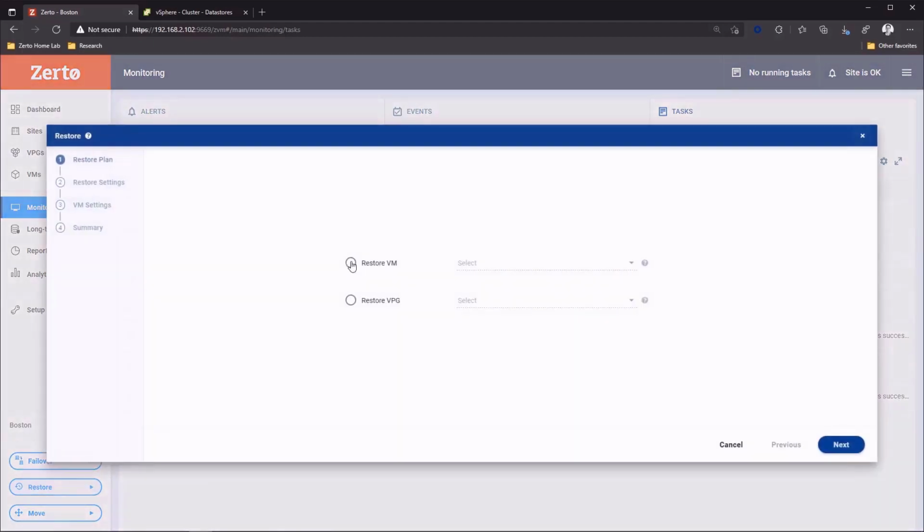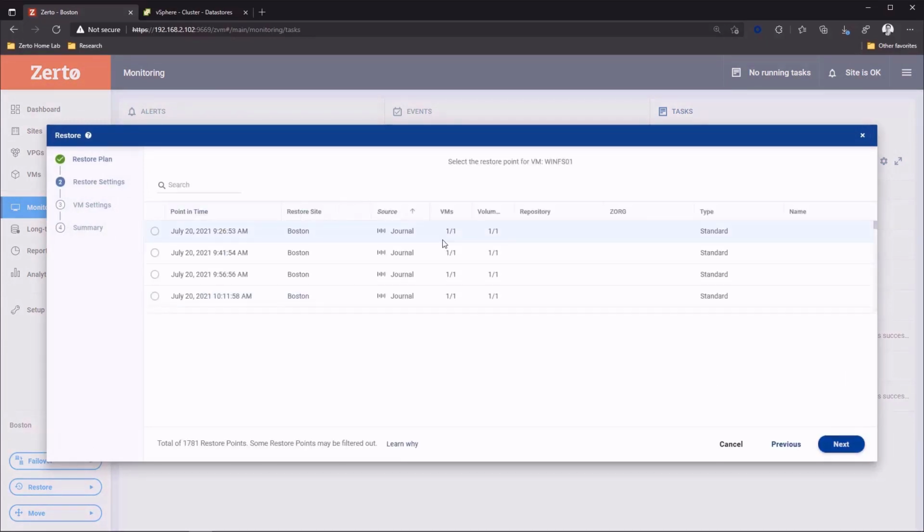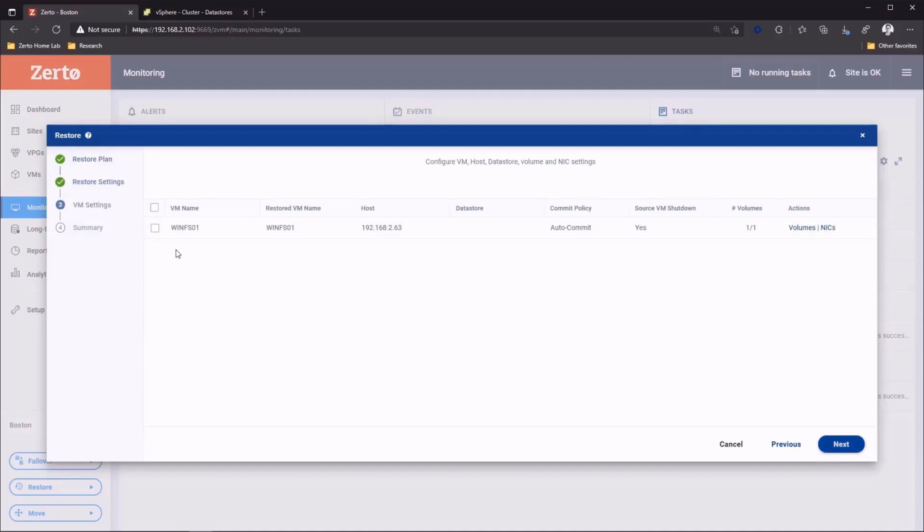Go into restore. I'm going to select VM, restore VM. I'm going to use this same file server. Click next. And now I can select a point in time. Again, this point in time could be in the journal or could be in a repository. Now, because we want to do an instant restore, we have to do it from the journal, because the journal resides on local storage, on production grade storage. That allows me to really quickly restore it. Like it says, instant restore.